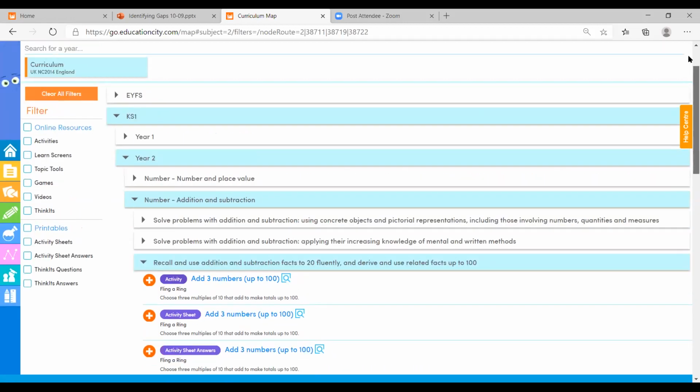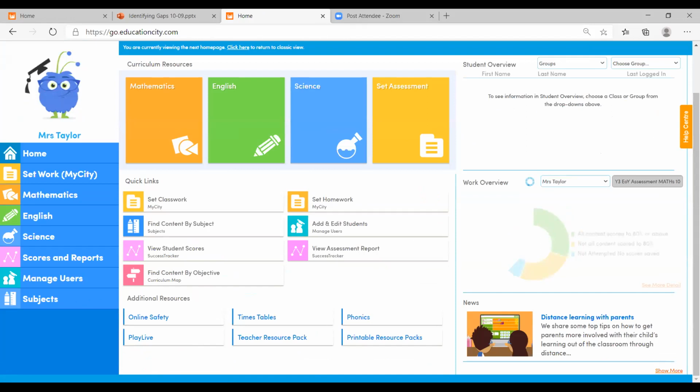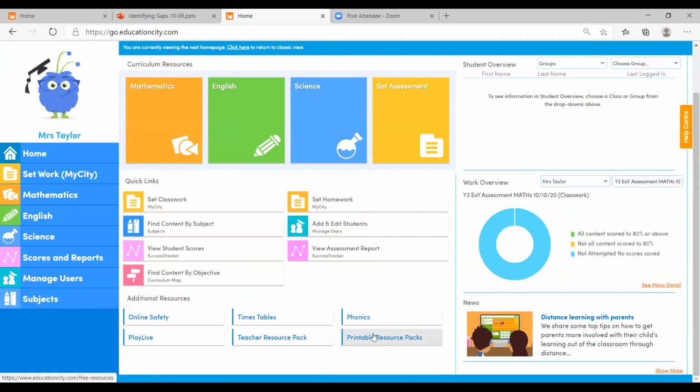There we go. Don't forget, we've also got our free printables at the bottom there, teacher resource pack, free printables going on, so do explore those as well.